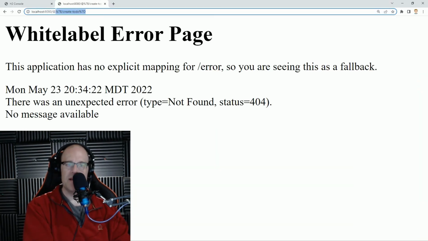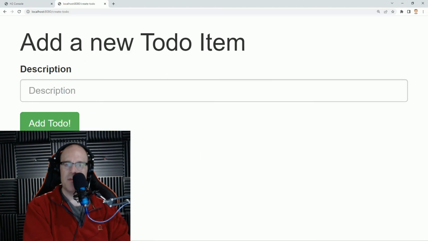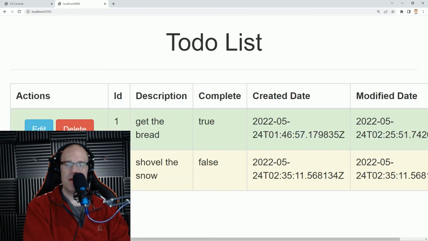So let's go back to the home page, add a to do. Okay, let's add a new to do item. Let's give it a description. I'm in Canada, so let's go ahead and shovel the snow. Add a to do. And we've now got a new to do item in our list called shovel the snow.